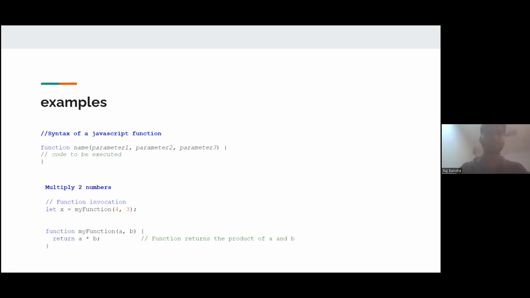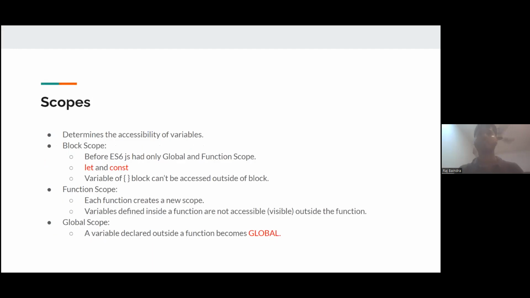So now let us talk about scope. What is scope? Scope basically determines the accessibility of a variable. If you want to access variables, there are different kinds of scope defined. Initially, there were only global scope and function scope. After ES6, let and const were introduced in JavaScript, which give the functionality of block scope.